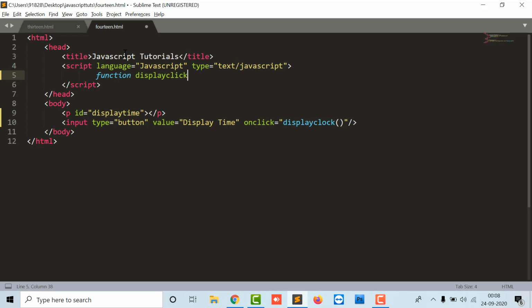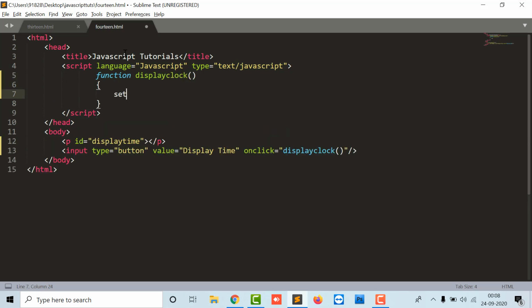So in the displayClock function, I'm going to call a setInterval function with the name time after every 1000. 1000 means 1 second. So every 1 second the time is changing.